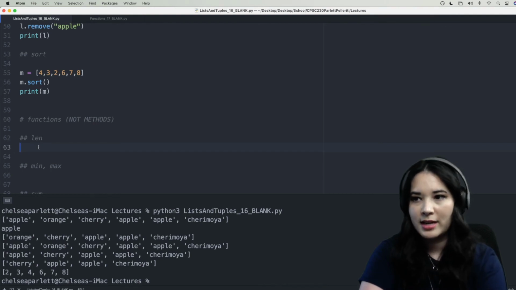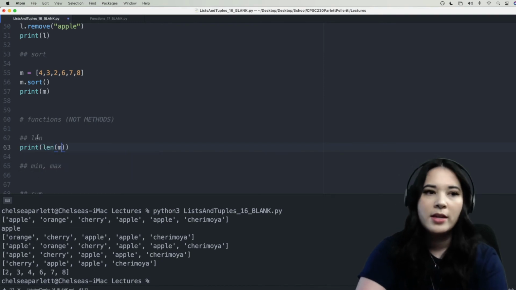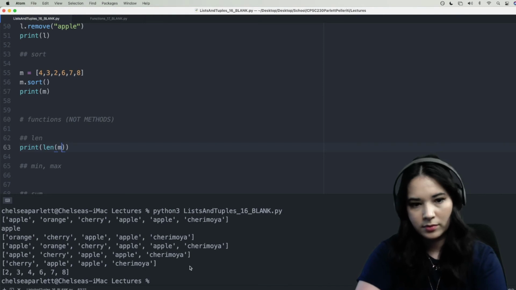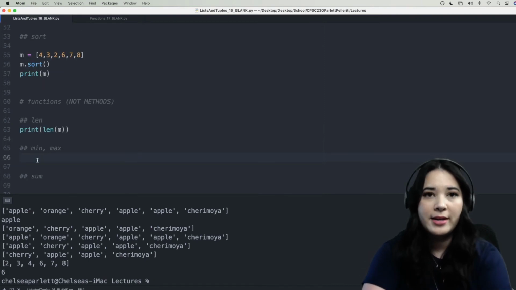For instance, let's say print len(m). This will tell us how many objects are inside the list m. So when we run this, you can see that there's 6 items, which makes sense because 1, 2, 3, 4, 5, 6. Next, let's talk about min and max.